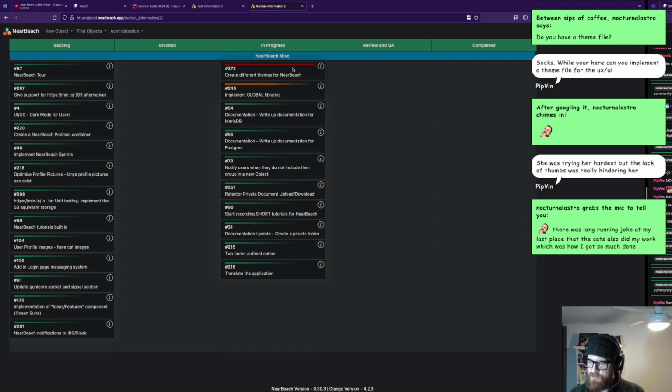She's trying the hardest, but the lack of thumbs is really injuring her. It's a long-running joke at my last place that the cats also did my work, which was how I got so much done. I kind of joke about that at times. I'm like, oh yeah, I get Socks to test my code. We all know I love solving the cube.